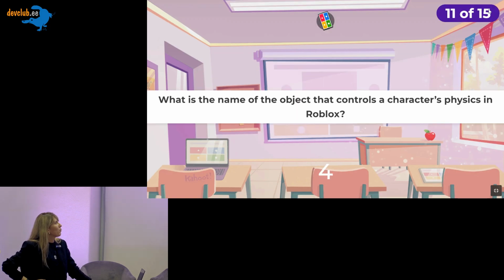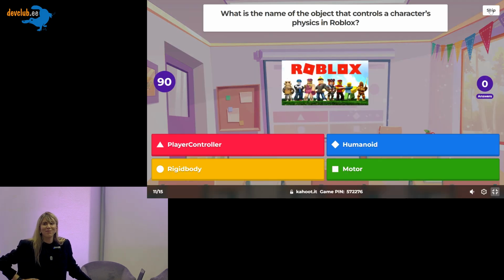So, what is the name of the object that controls a character's physics in Roblox? Who has kids that play Roblox? Only 3? Okay, you can show them Roblox Studio. Okay, what do you think? Maybe you heard it from this.